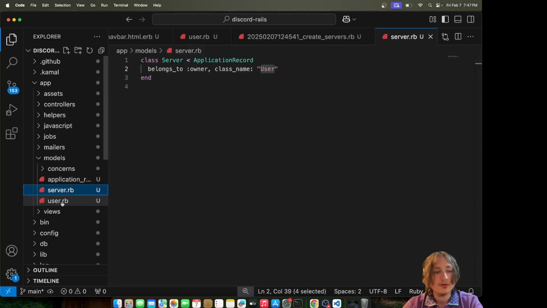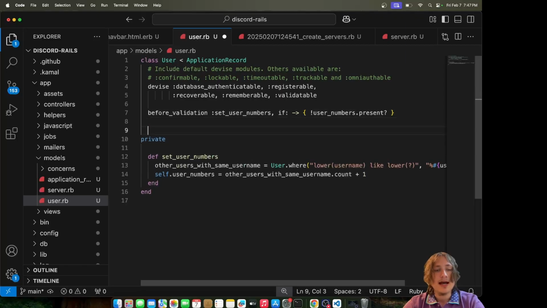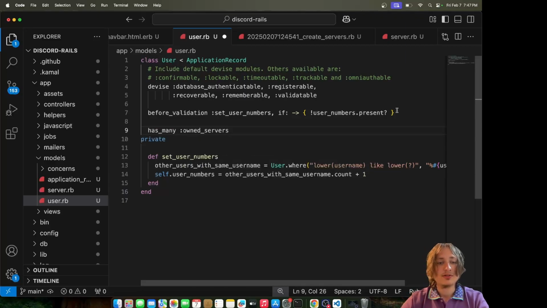And now we're going to go over to user.rb, and we're going to add a has_many so that we can link the servers to the users. What I'll actually do is say has_many owned_servers. These are the servers that a user has created. You could also call it created servers, but I think owned servers makes sense since we have that owner attribute. And we're also going to have to set the class name here to go to the server model, because we're not looking for an owned servers model, we're looking for just a server model.